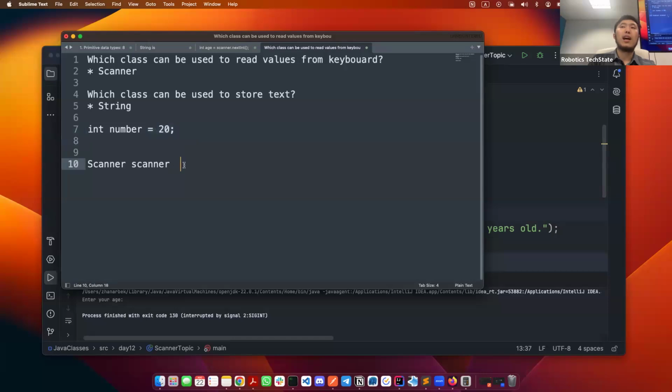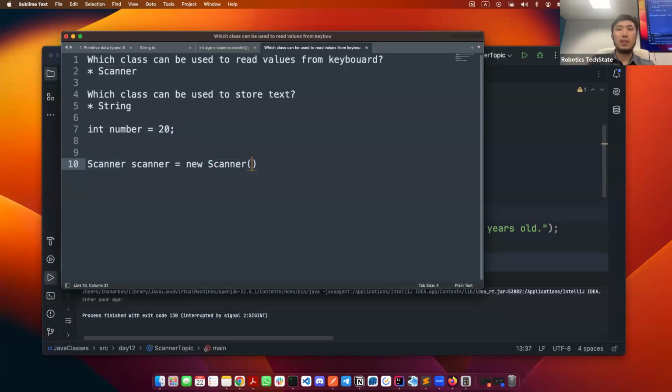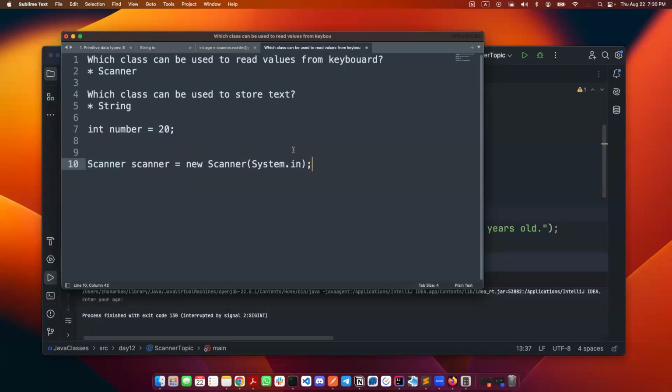All right, how does the initialization part for scanner look like? New. Assign new Scanner. Scanner, the type, next System.in. So it is a parameter for this object. It tells this object to read from the keyboard.